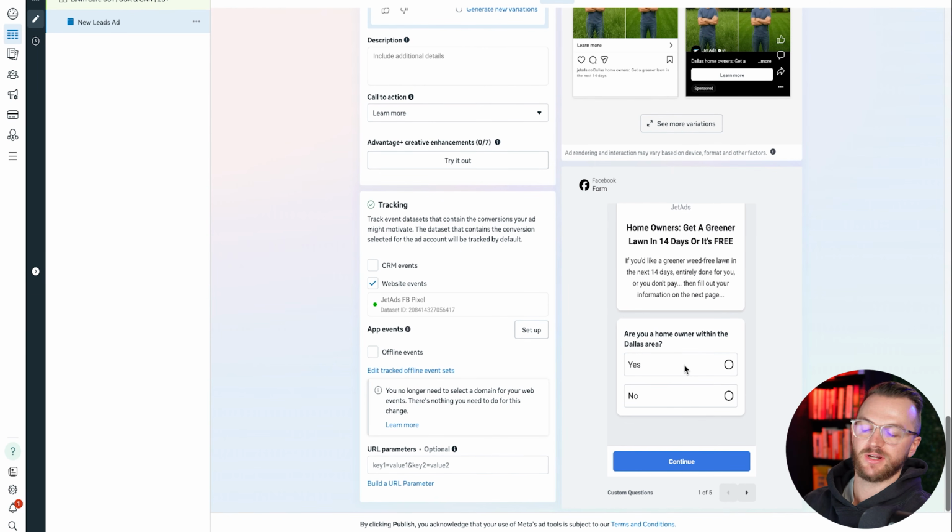They can complete that information, fill it out, and you're going to be getting a ton of leads, which you can go ahead and connect directly to your CRM, connect directly to your pixel as well, and track everything through the funnel, really giving you the best chance at generating a ton of leads at the cheapest cost.